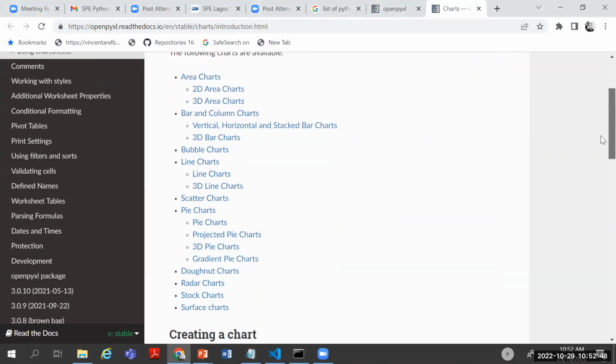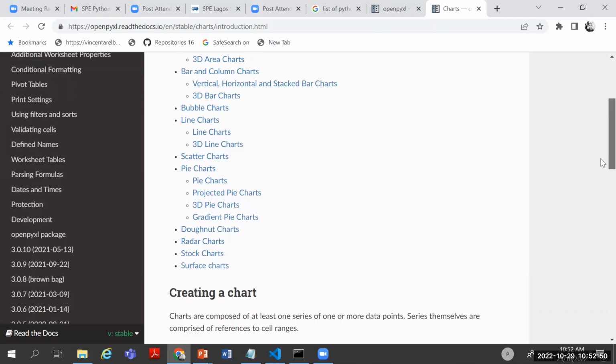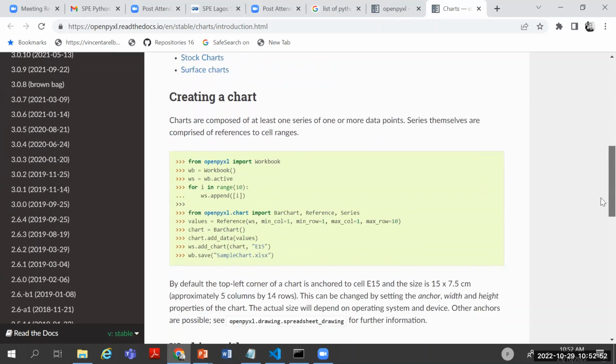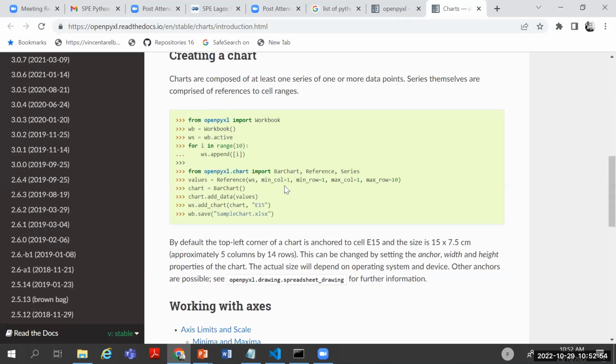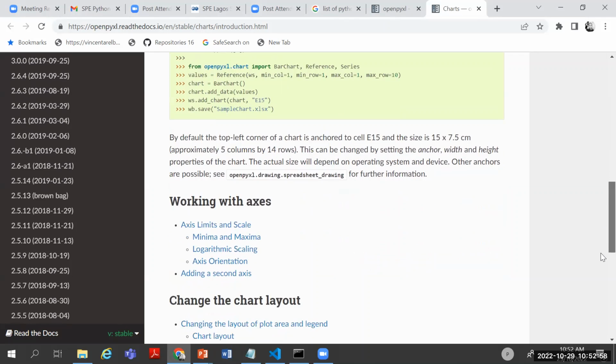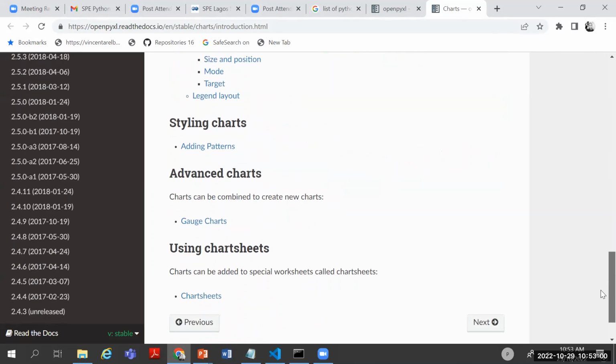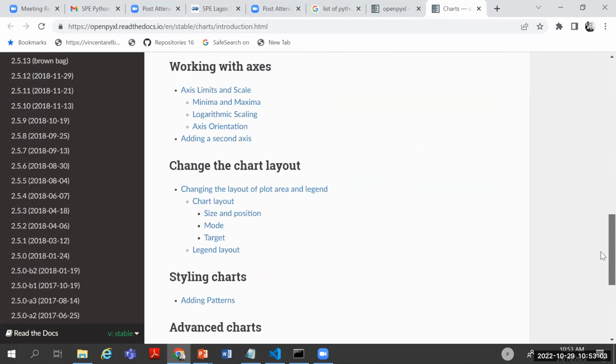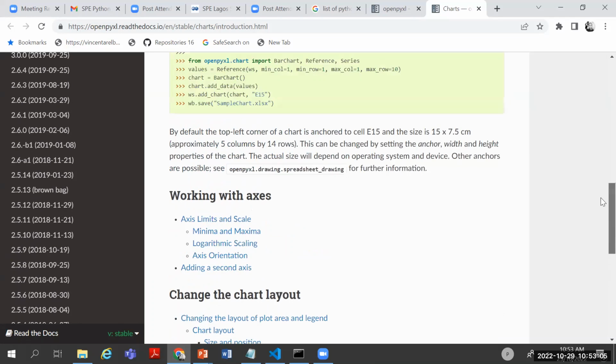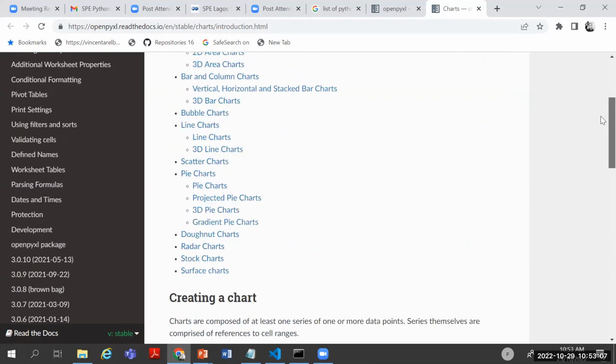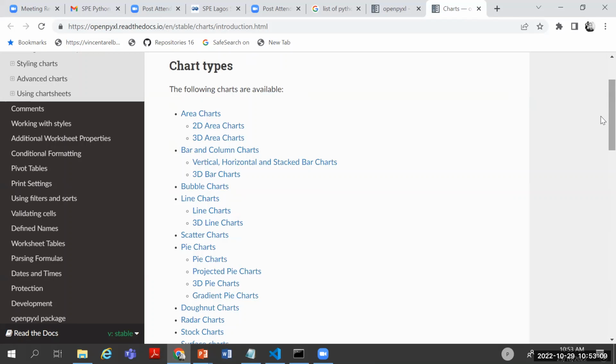So all of this, you can see code on how to do a bar chart, working with the axis, so you can basically customize as much as you want using OpenPyXL. So just pick up the documentation and check for what you want to do. That's how easy it is.